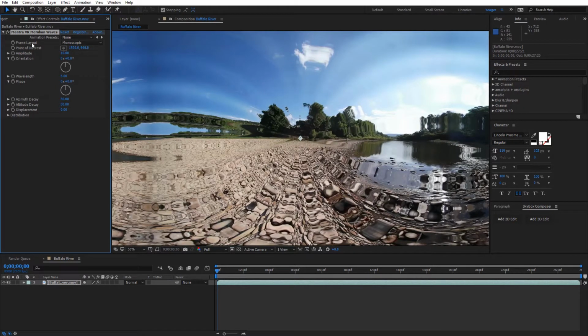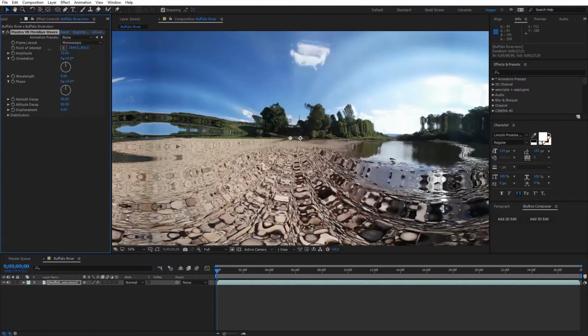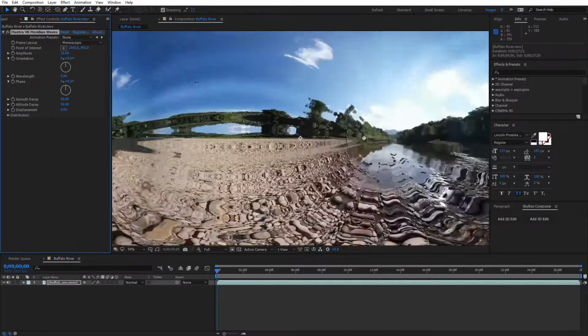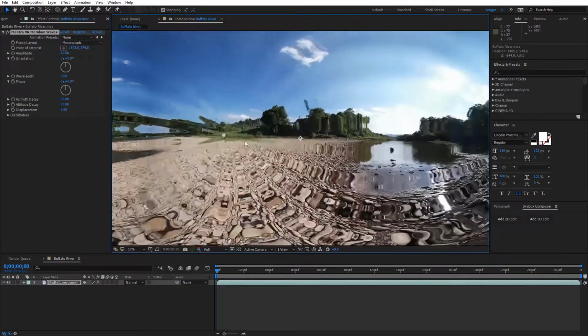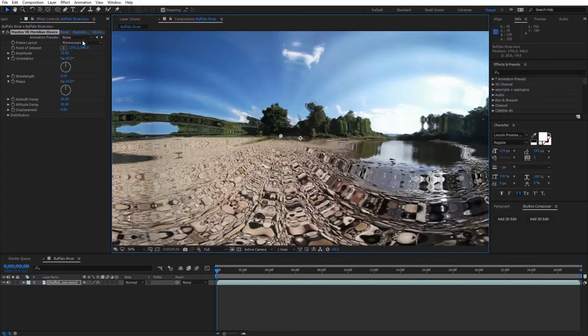If we go over to the effects options here, we have the frame layout again, just like between monoscopic or stereoscopic footage. Next, we have the point of interest, so we can actually adjust where the waves are coming from on our 360 video. And you can also click in here and just move it manually wherever you want that to originate from. Next, we have the amplitude.